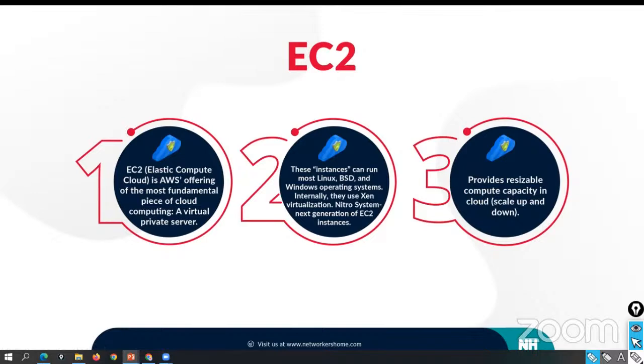They run the most common operating systems. You can run the Windows operating system, or you can use Linux, BSD, different types of operating systems you can run here. Which operating systems can you run in the AWS environment? For that, you can visit AWS Marketplace. There it lists all available software, meaning which operating systems you can run on AWS using the EC2 service. EC2 provides resizable compute capacity. Anytime you can scale up and scale down your server.